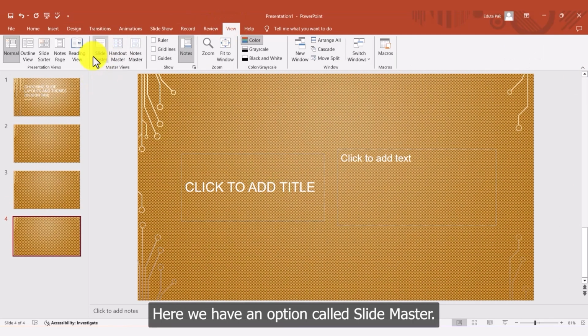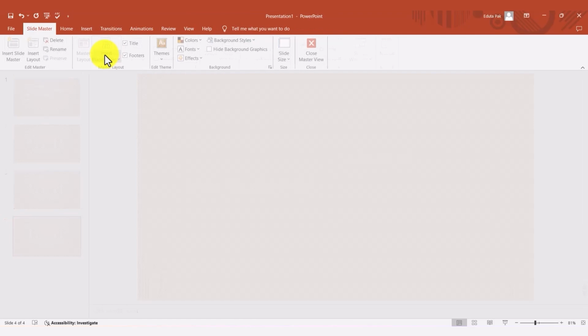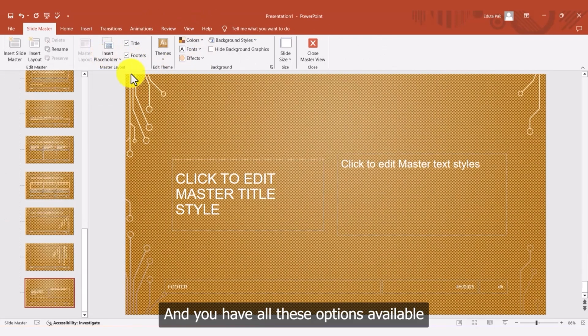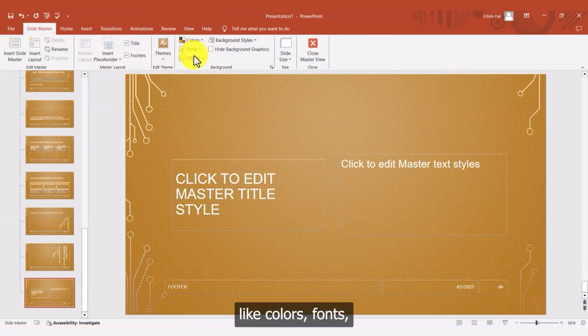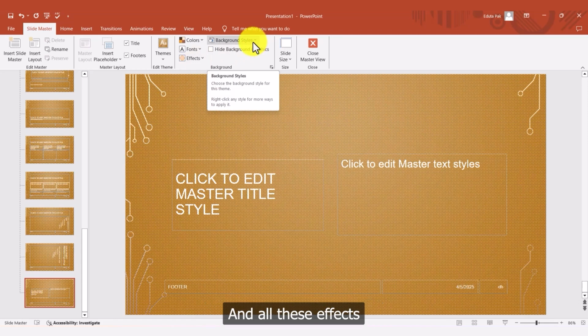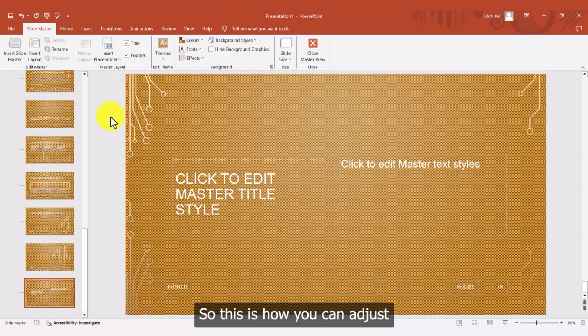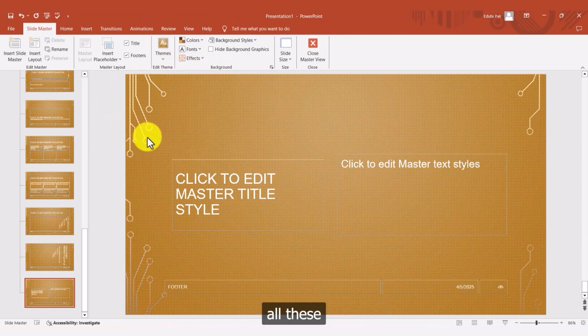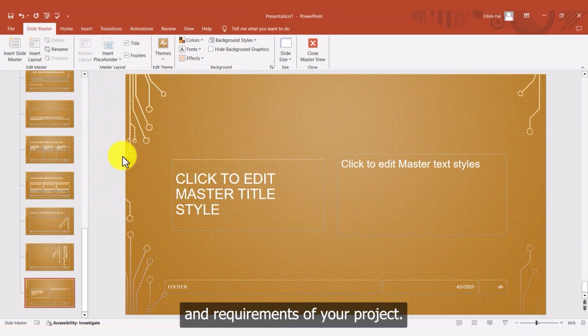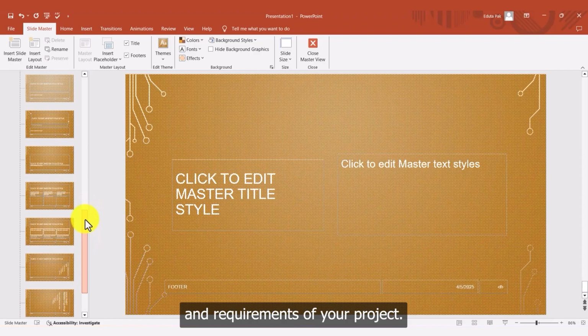Here we have an option called slide master. We'll click on that, and you have all these options available like colors, fonts, effects, background styles, and all these effects will be implemented through all the slides instead of applying one by one. So this is how you can adjust all these themes as per your needs and requirements of your project.